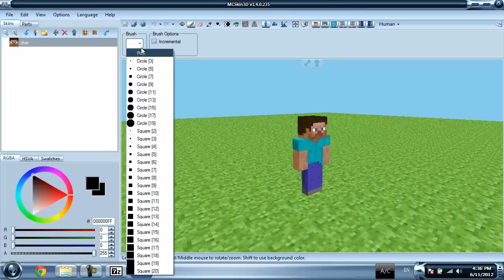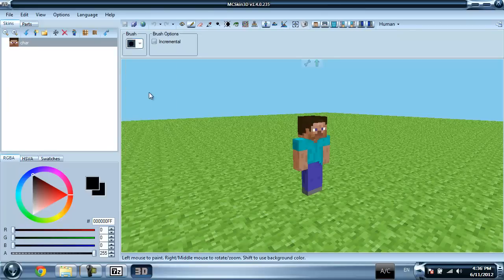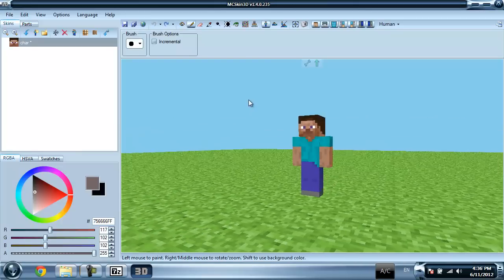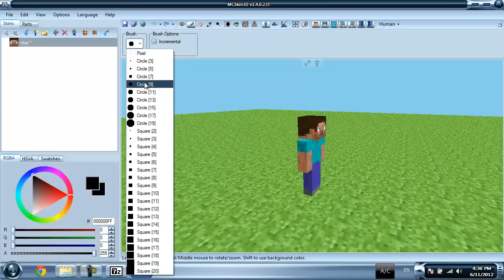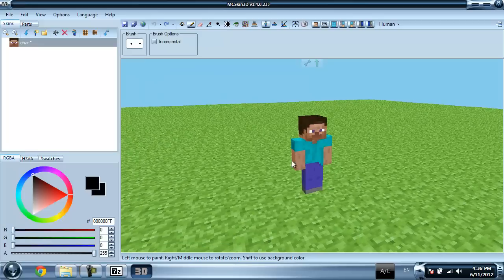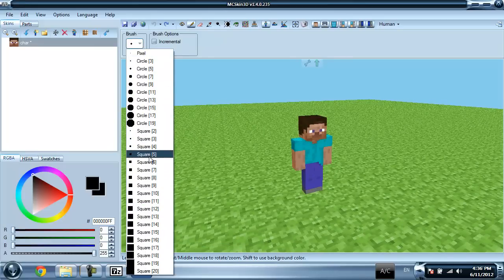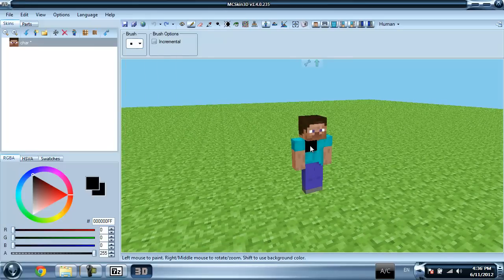Here's the pencil tool, that's what you're gonna use. I'm gonna click on the circle 11 and then I'm gonna pick a color. Now we're gonna make him a little t-shirt. It's gonna be black, so I'm gonna choose pure black. Here we go. Oh, wait a sec. Square number 5. That's more like it.